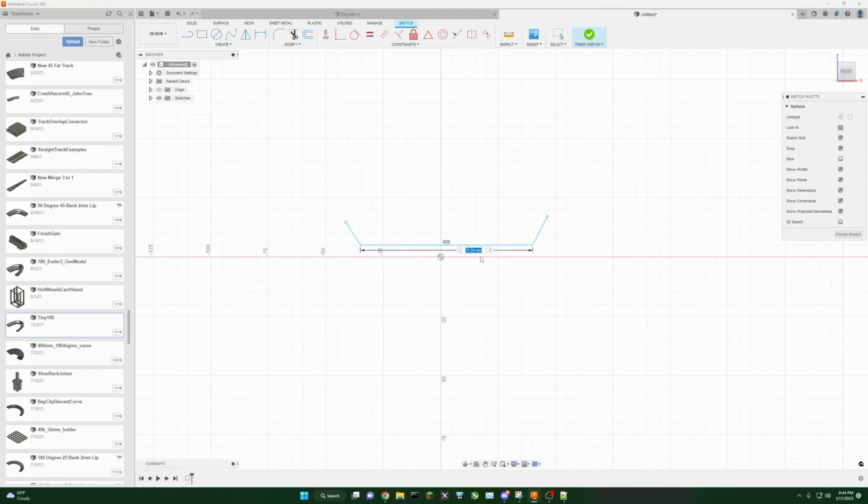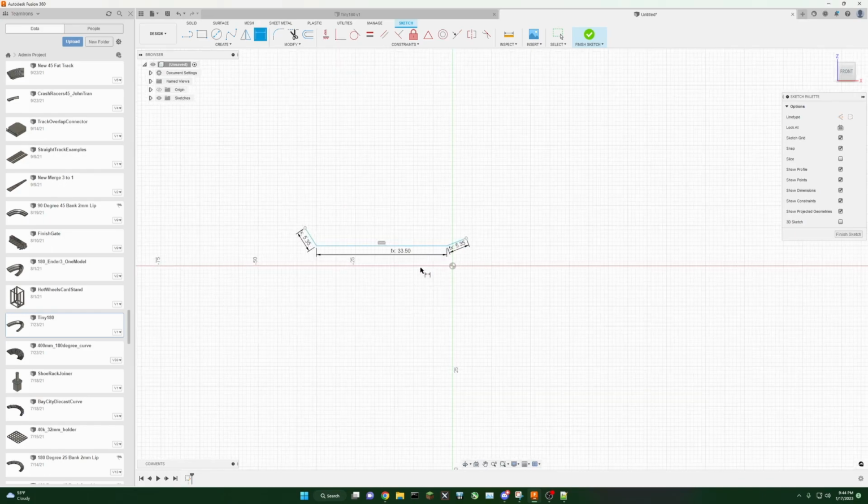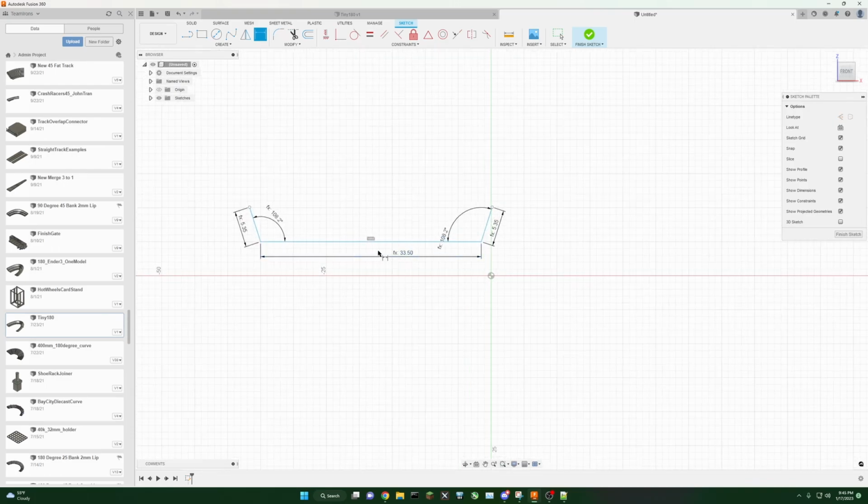So first we're going to set our floor, track width, track wall height, track angle. Now you can see Fusion 360 has already added one constraint for us.